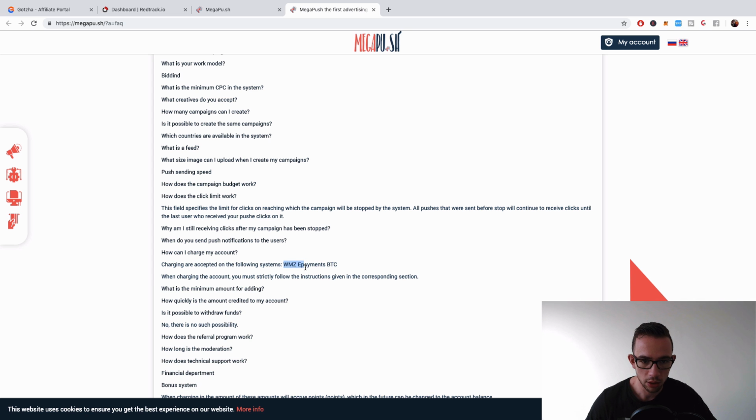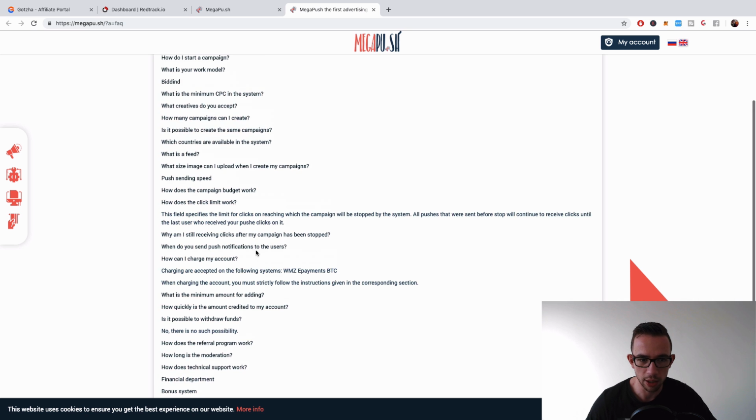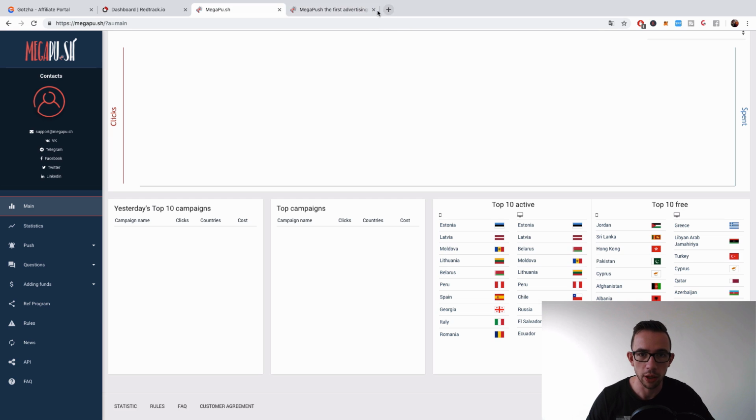They do these payment systems. I didn't deposit anything yet, so. And what was important, I think, I looked it up before, the minimum deposit is $100. I don't know where it is right now, but here, for adding, here it is. The minimum amount to charge your account is $100. So that's good to know once you're going to get started with Megapush. It is $100 to begin with.